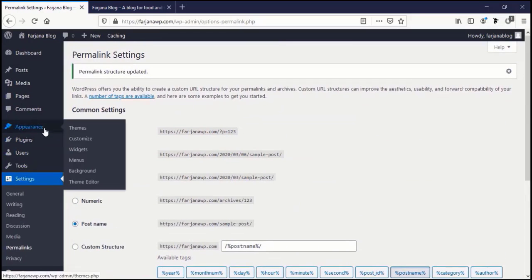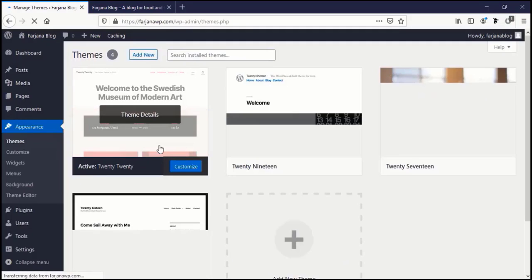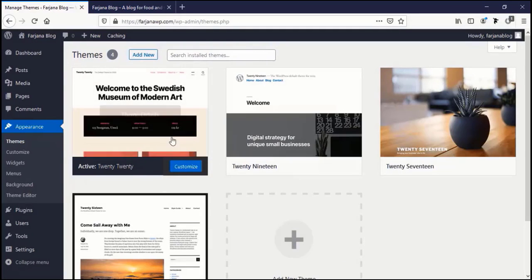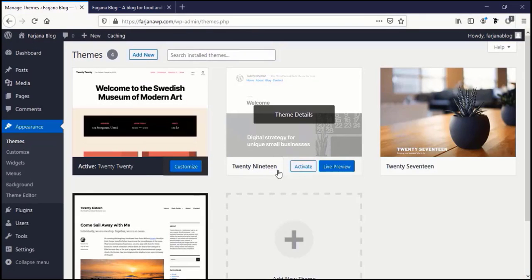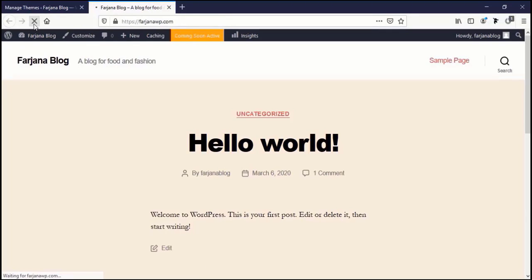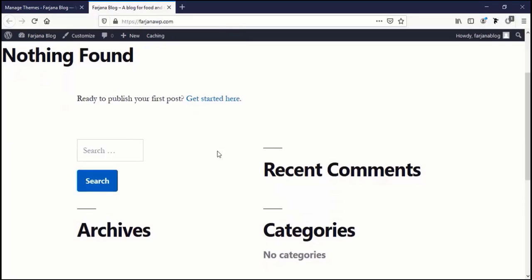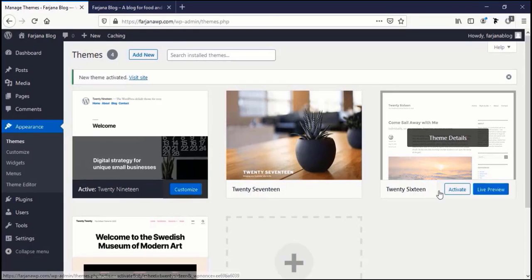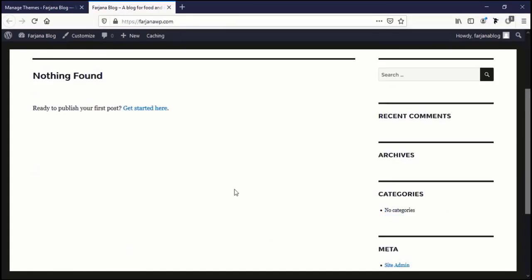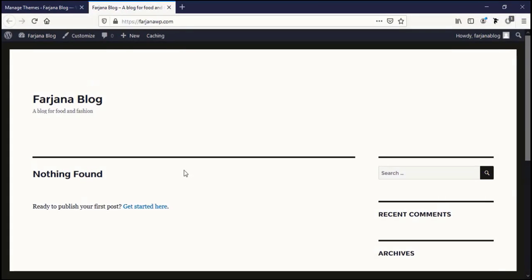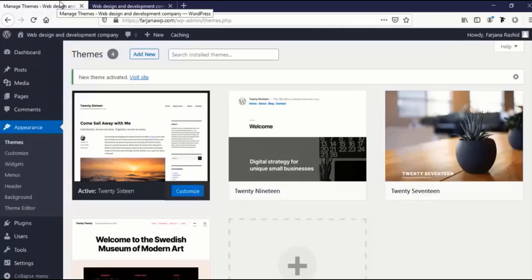And next I am going to appearance, and here we can see this is the default theme by WordPress which is installed by default. So our website is looking like this, and now when we change it to another one, I am going to activate it for example, and now refresh our website. We can see our website is looking different. In a similar way, when we activate another one and refresh our website, we can see it also changes our website look. So for this tutorial, I'm going to install Divi Theme.